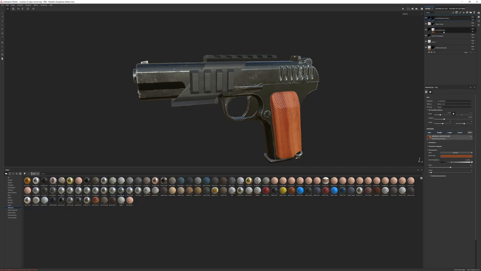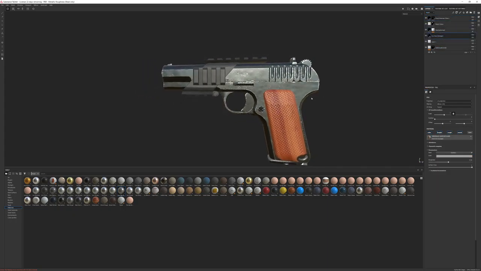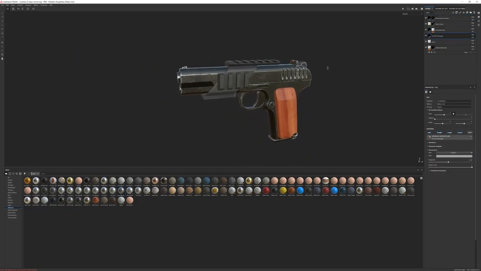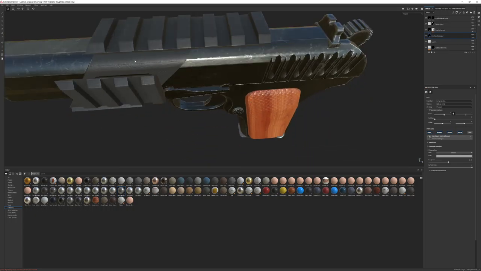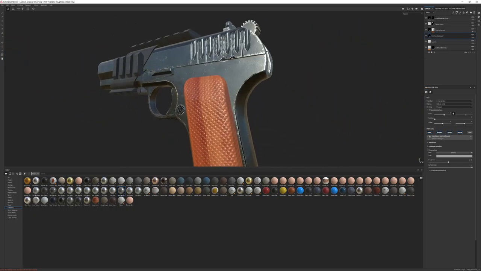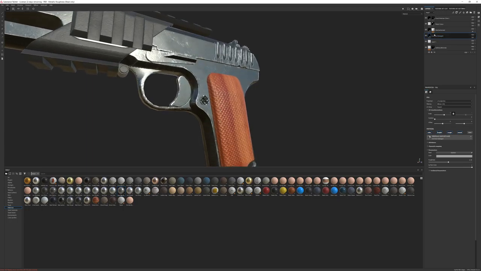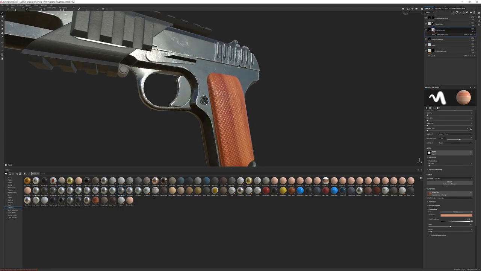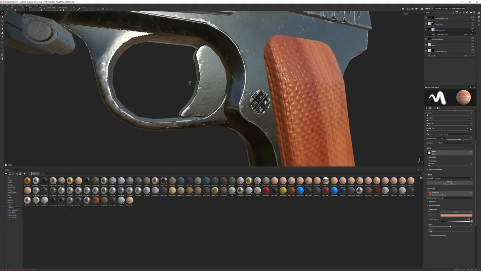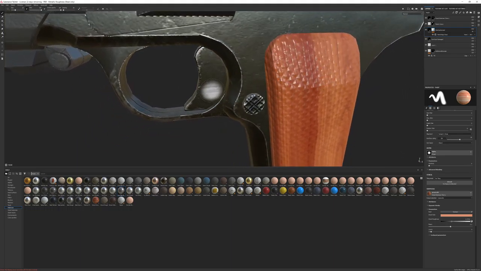I'll go back to my base color. I'll go back to my raw iron. And that's actually looking pretty decent. You can see the plastic is not wearing in the same way that the metal is. The metal is appearing to be metal. If I go back to here, we've got our metal edge where you can see the trigger's gone. Remember I made the trigger? Well, that's because this generator has overwritten the mask.